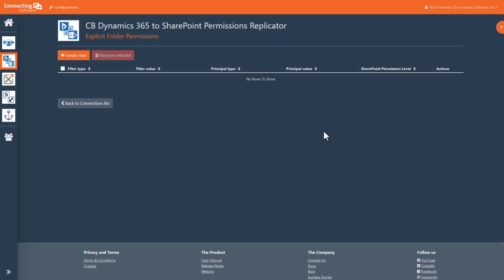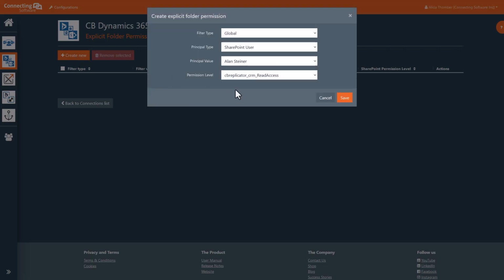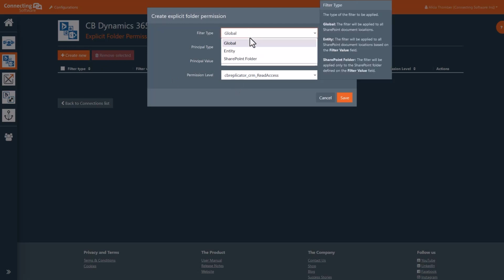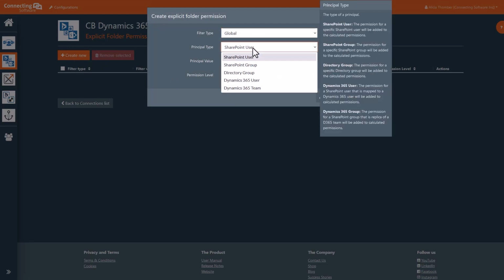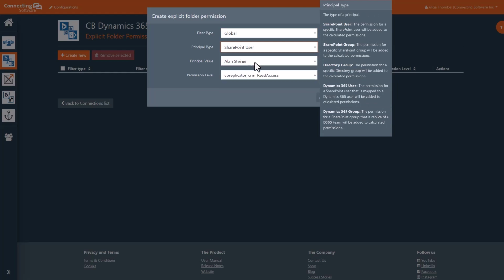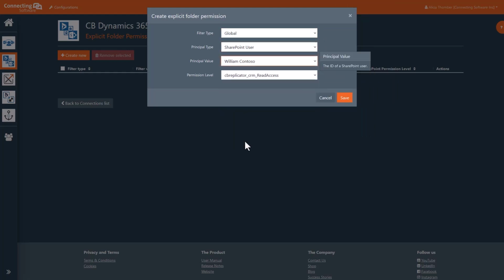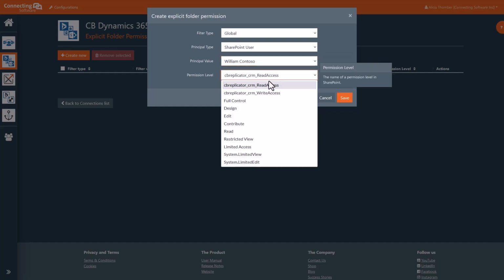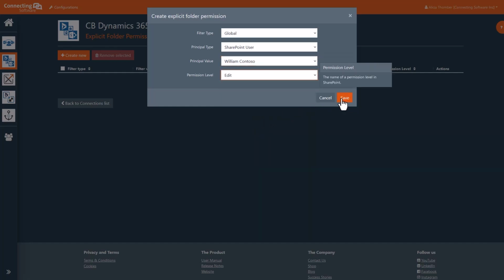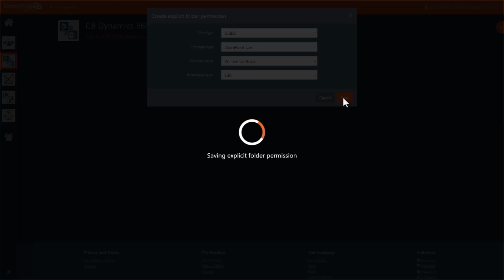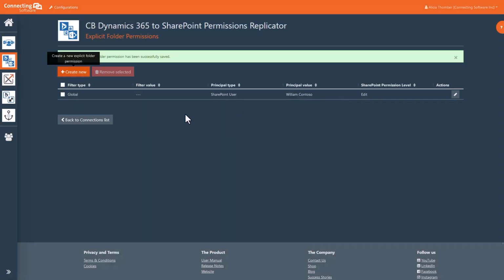If you want to create an explicit folder permission, click Create New. In this demo, we'll grant one user edit access to all SharePoint document locations. First, select Global for filter type, then choose SharePoint user in principal type. Next, pick the corresponding user in principal value, and finally select Edit for the permission level. Click Save. And that's it. Now William has access to edit documents in SharePoint. As always, you can modify the permission from the pencil icon.